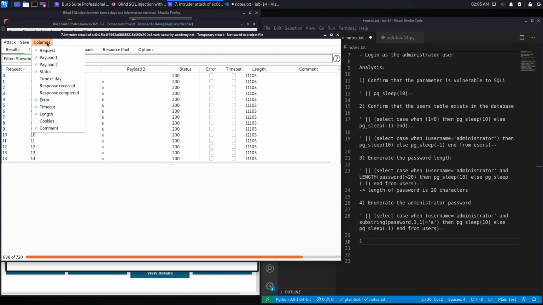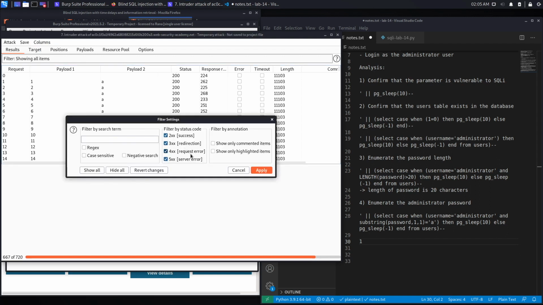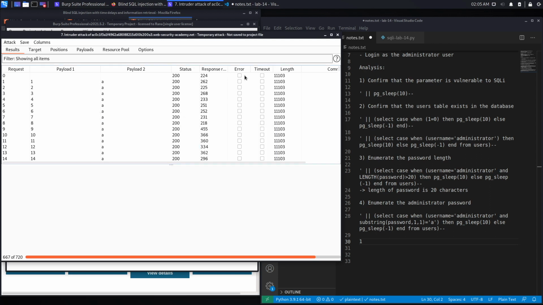So let's click on columns, select response received so that we could see the response time. And I wonder if there's a way to filter out on the response time. It doesn't look like it. So let's cancel this and just order by response time. So anything that took bigger than 5 seconds, that means it's a valid character. So for example, the 6th character of the password is O, the 16th character is D, and so on.